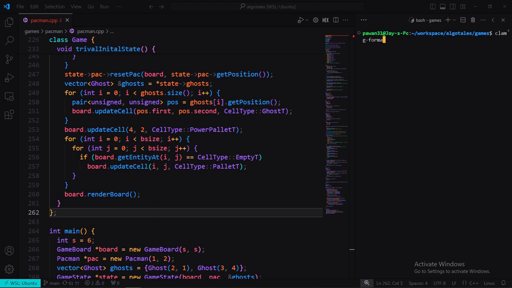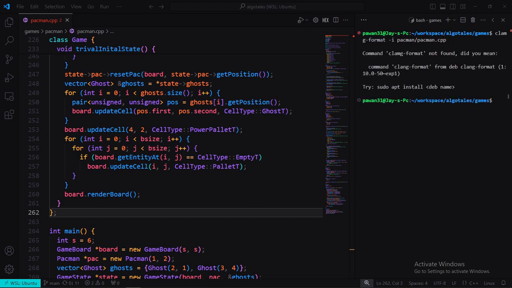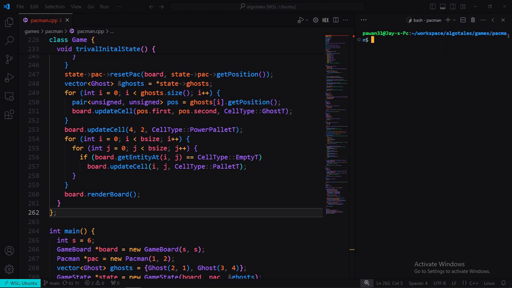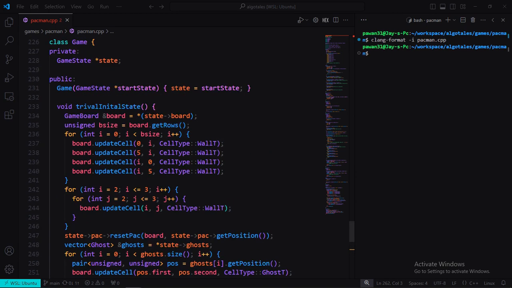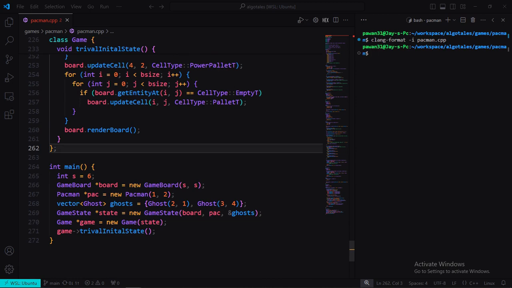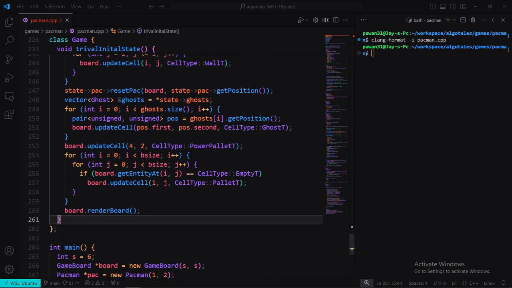So clang-format -i, so that will be in place, pacman.cpp. Okay, what does it say? It did not work. Okay, alright, I just got the spelling wrong. So clang-format -i pacman.cpp. That's all, and it's going to format our code, make it more readable, and make it really neat.